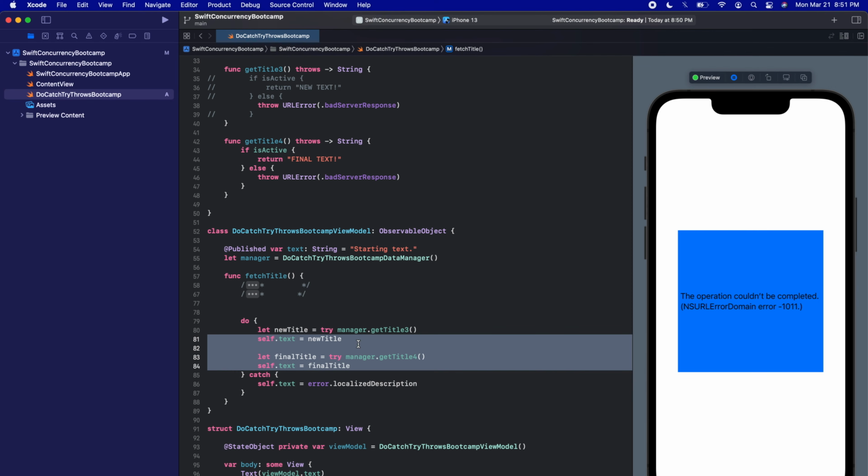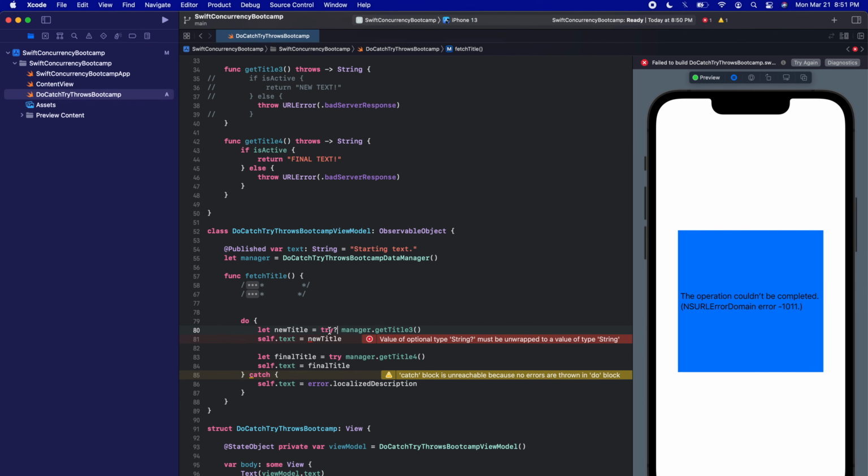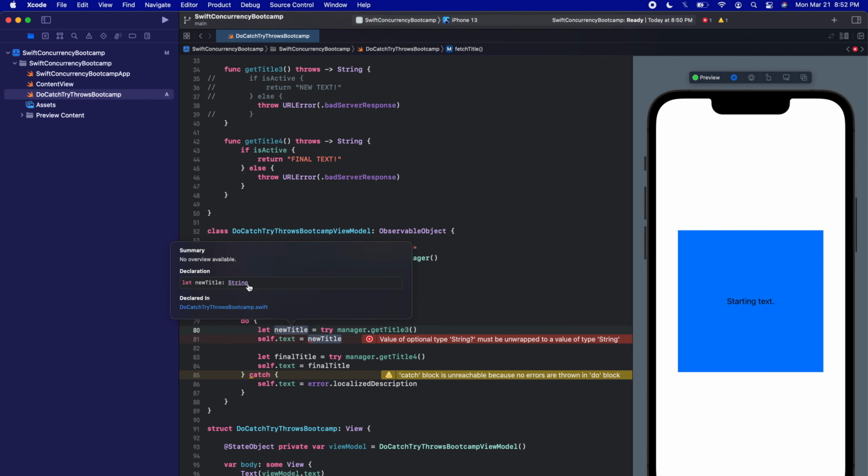And that's really important. That leads us into the next use of try. You can actually make try optional. And when you make try optional, you're telling the compiler that you actually don't care about the error that's coming back. And instead of getting an error back, if you fail, you'll just set that value as nil. So if I take out this try and I hold the option button and click on new title, we can see that it's of type string.